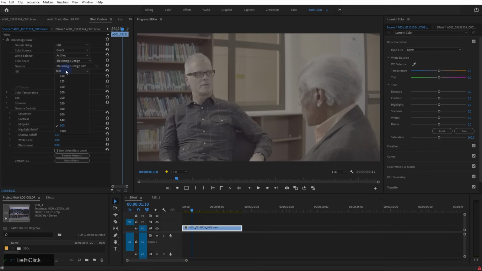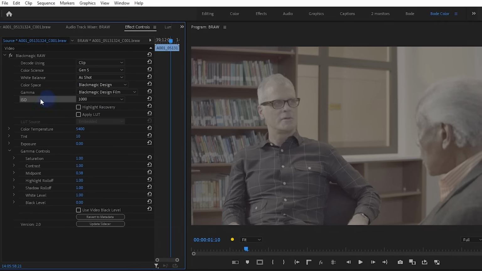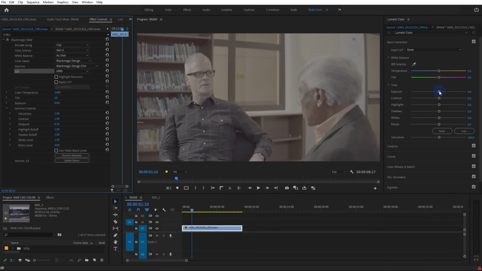Same thing for ISO. If you need to make an exposure adjustment here, I would start using this ISO before you reach for this exposure slider here. This is probably going to result in a cleaner and better looking image.